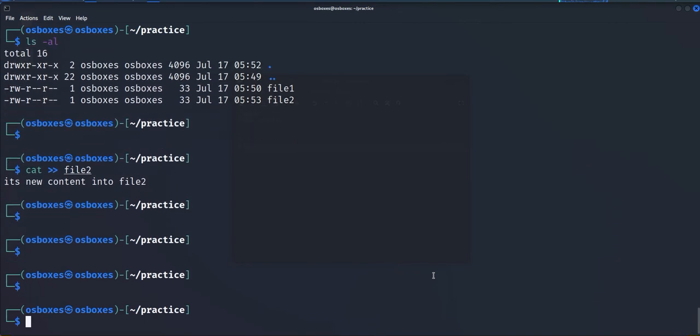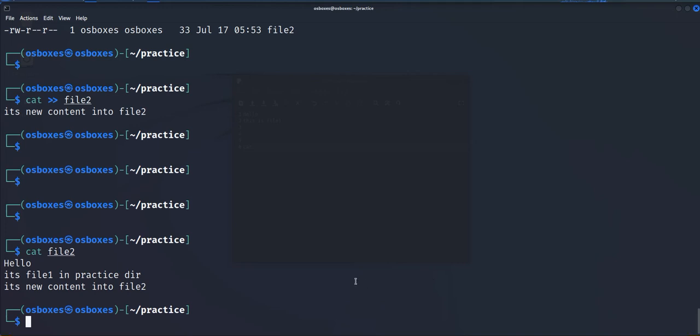So now see what is in file 2. You can see using the cat command, I just added another line into the existing file. So how can you add another line? Just use the double redirect key. Let's say you wanna just redirect the content of one file to another, use just the single redirect key.